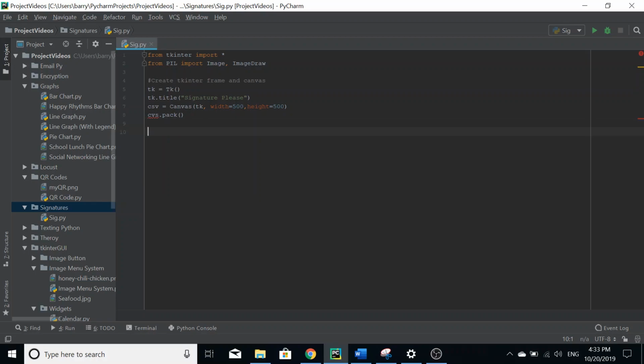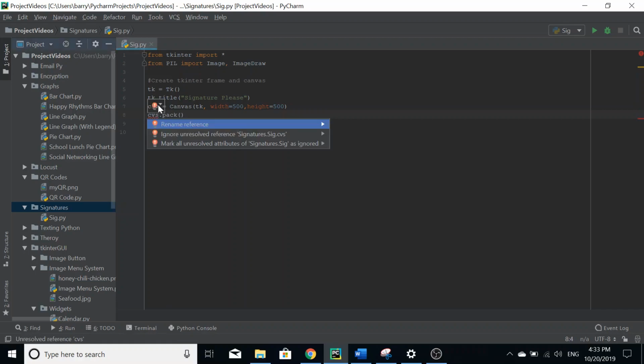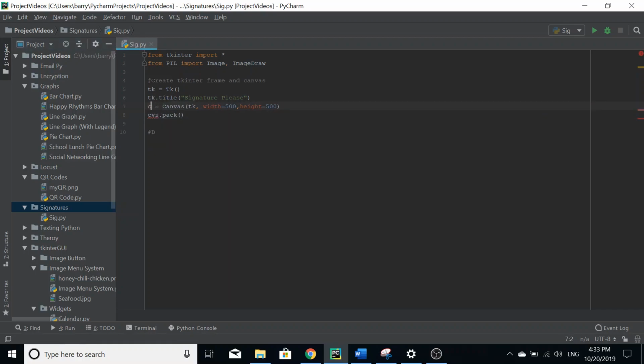So, next thing we're going to do is, not CSV, CVS. For goodness sake. CVS. Why am I calling it CSV? Oh, CSV files. Oh, right. Okay, right. Well, it's CVS. Okay, don't get it confused like me.